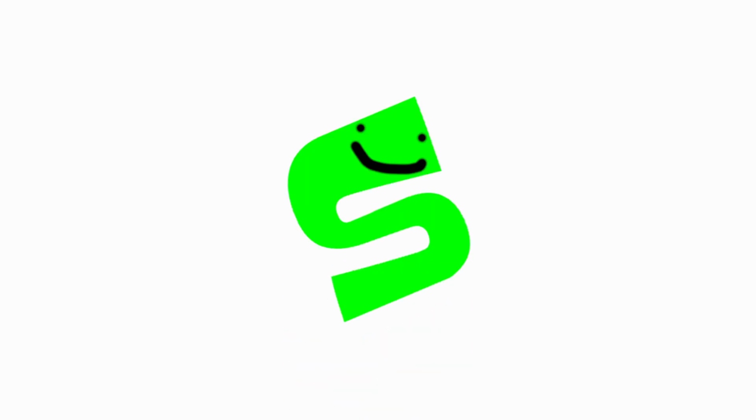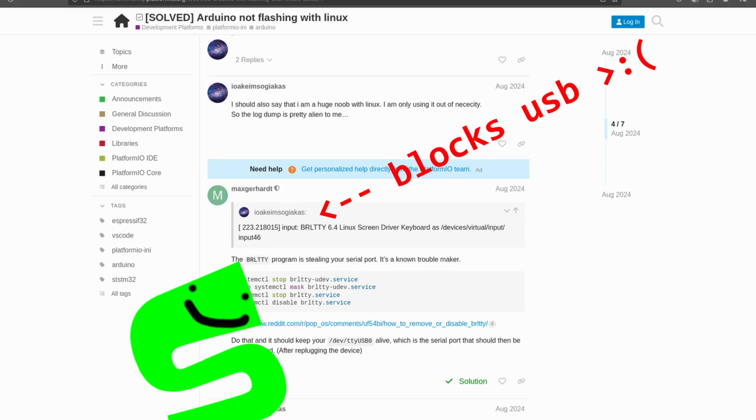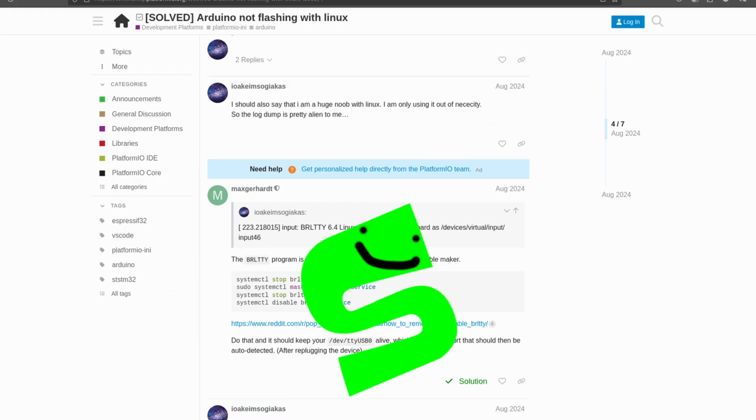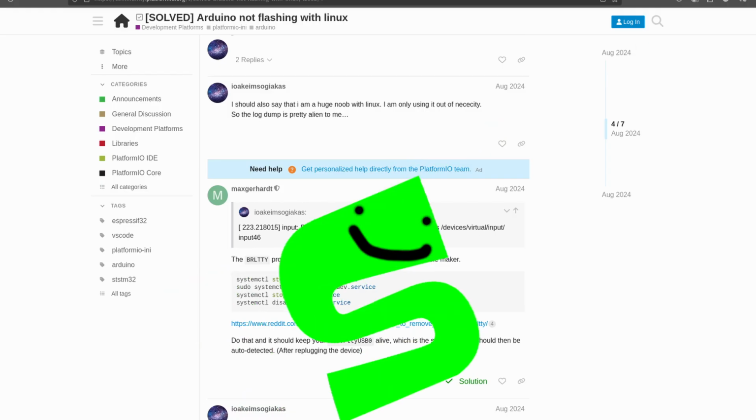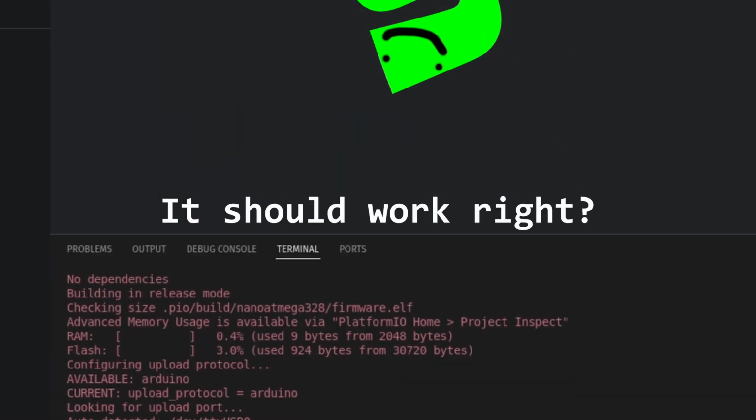A few moments later. Okay, since this is a fresh install of Linux, there's some stuff missing, and... Alright, copium aside, after installing the drivers, there was still this blocking my programmer for some reason, and the fix is just disable it. If you are on Linux as well and having upload issues, you might want to check the link in the description, and then leave a like. Or else. But I mean, now that we can upload the code, it should work, right?